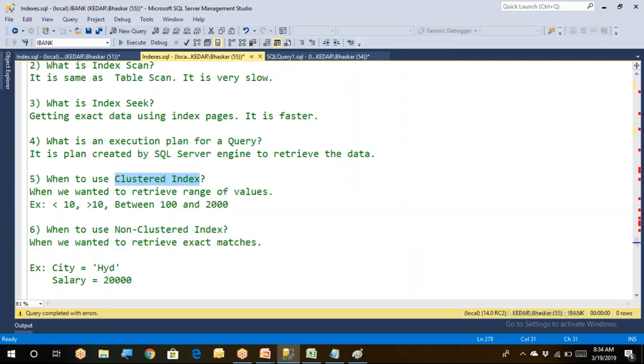Clear? So when to use a non-clustered index? When we want to retrieve exact matches, for example, salary equals 1000. So I'm talking about an exact match. Salary, gender equals male, city equals Bangalore. So when you have the equals operator on that column, normally we should be able to create a non-clustered index. Clear? So this is one thing people will ask you in the interview.